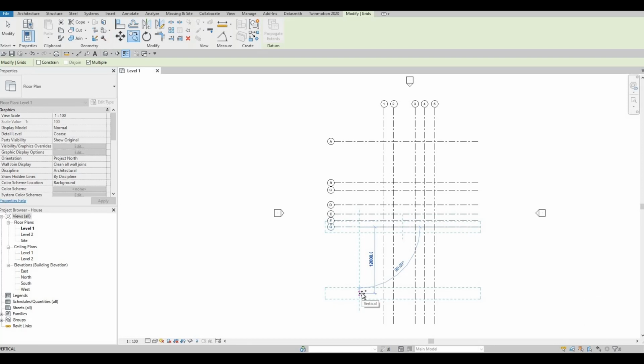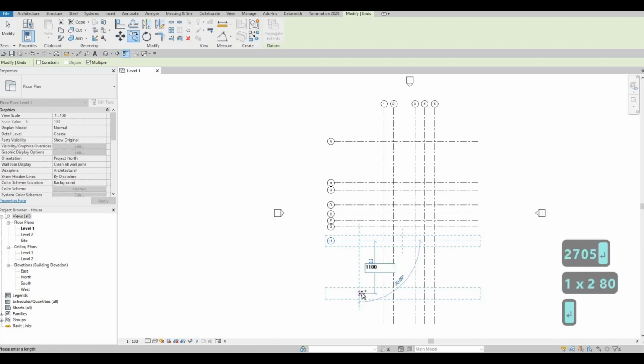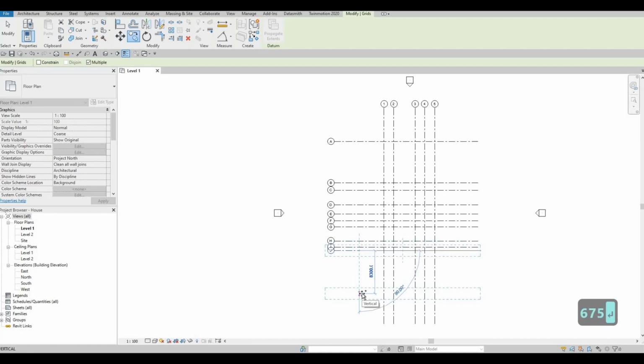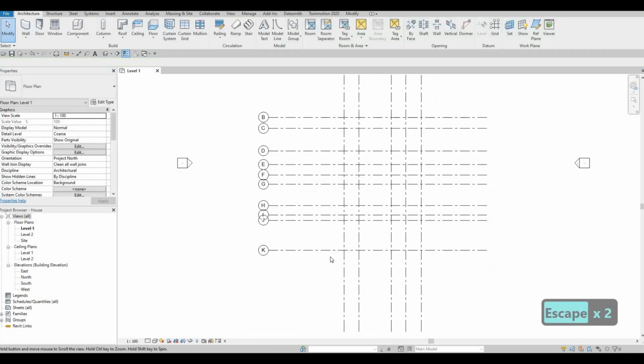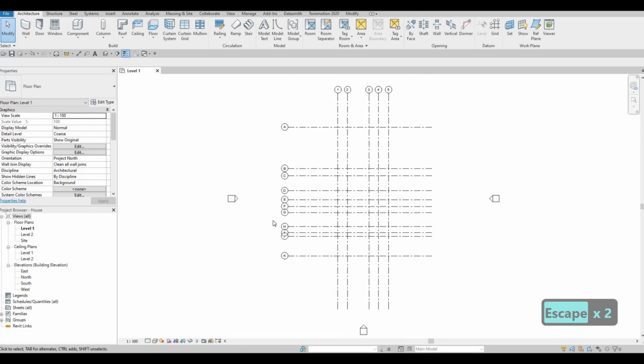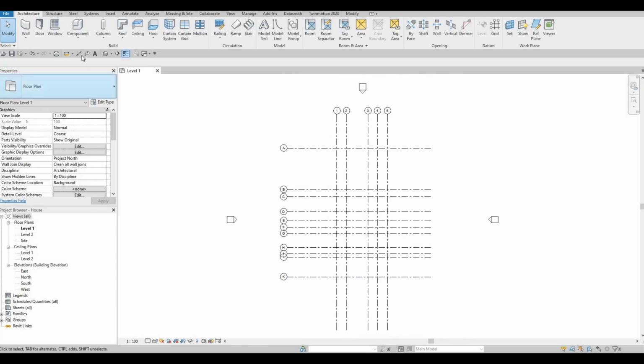And then here, the next is 2705, 1180 again, and then 675, and lastly 3810. So those are our grid lines, and what we can do is add dimensions on that.